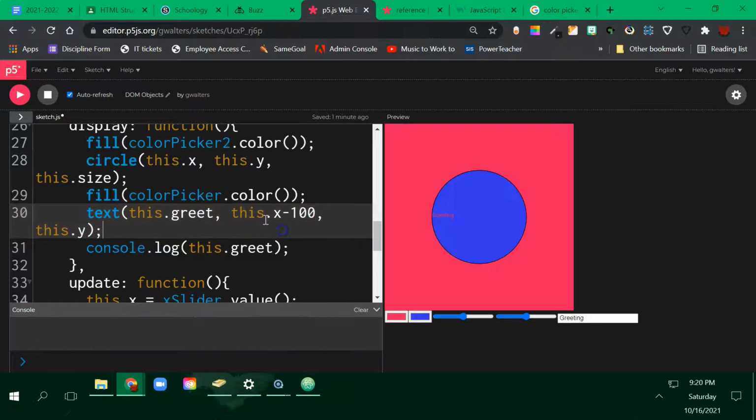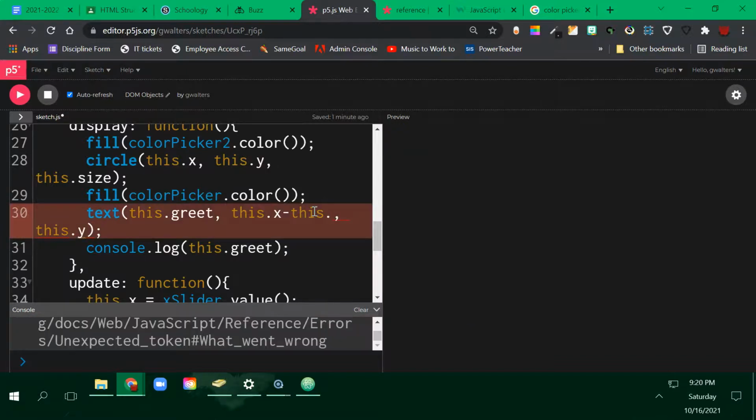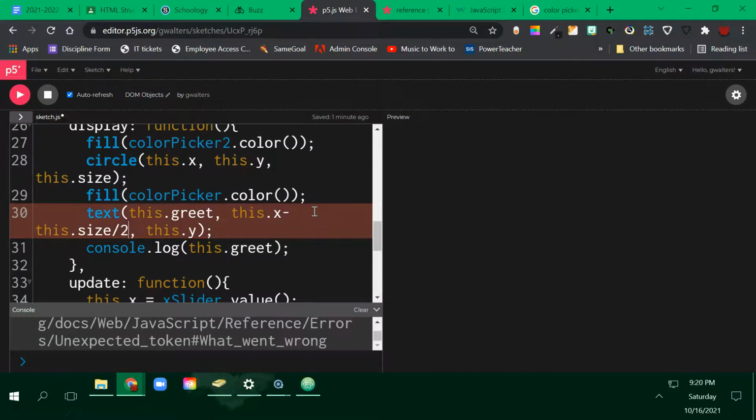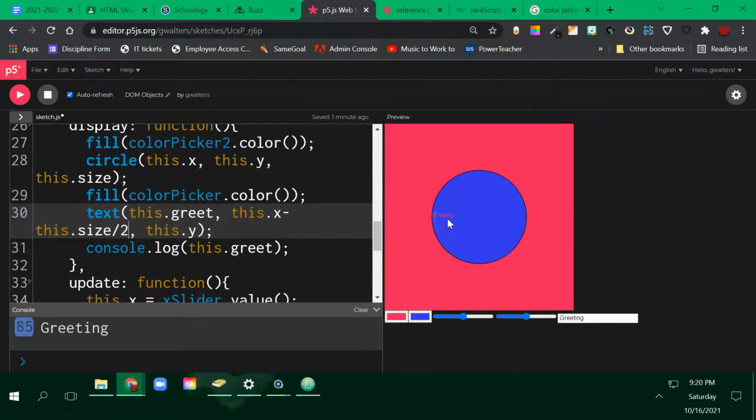But maybe I want it, let's say I want it close to start at the start of the text. So that would be this dot size divided by 2. I'm taking that radius and moving it over.